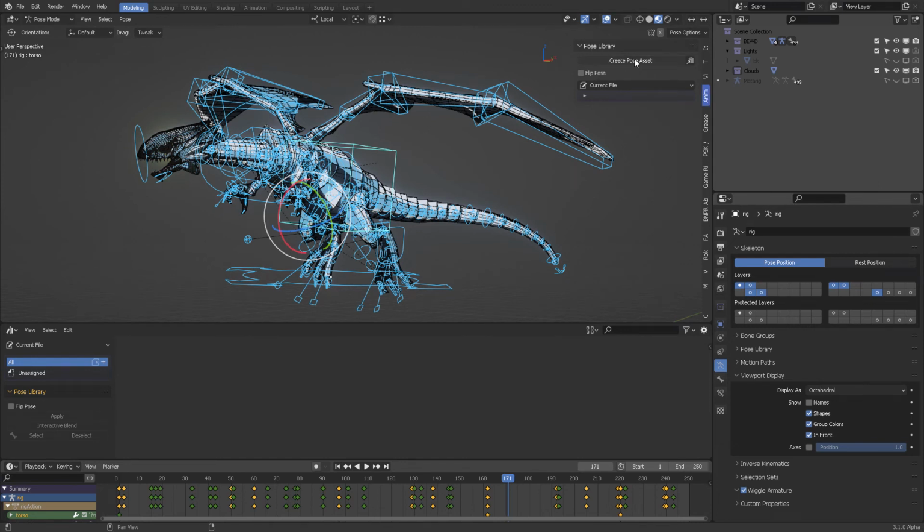We want to create a pose asset with this pose selected. It's only going to store the pose that it's currently on, and it's going to save it in the current file. This is important. We can also flip the pose after we saved it. So let's go step number one, select your rig in pose mode. Step number two, switch either to the asset browser or the animation tab over here. I'm going to be doing it from the animation tab.